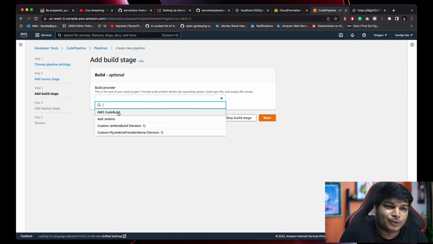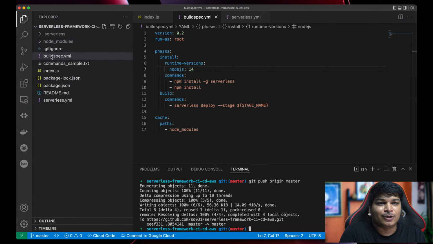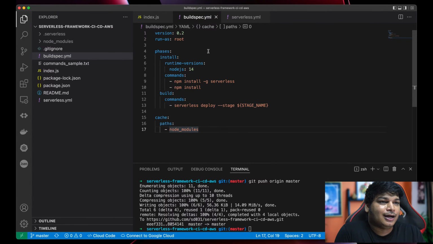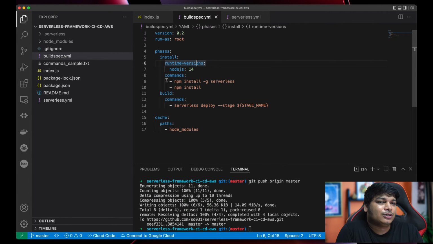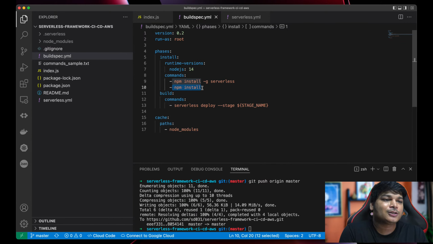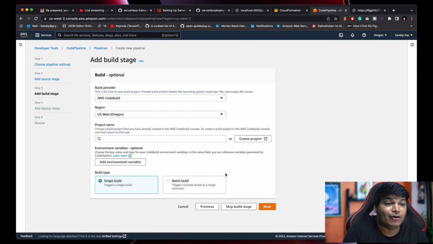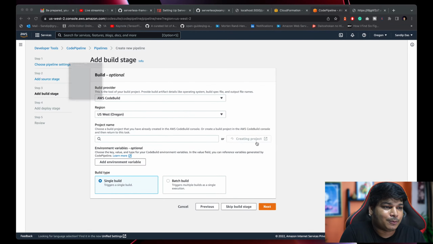For the build provider, we'll go with CodeBuild because we are going to use this buildspec file with CodeBuild. Again, in the buildspec file, just so you know, it's simply setting the runtime version as Node.js 14. I don't remember if it supports 14, we'll see. If it doesn't support it, we'll update to the latest version. We're going to run npm install -g serverless, then run npm install to install the modules, and then simply run serverless deploy with the stage name. Here the stage name is prod, so I will just apply the environment variable anyway. So, create project.